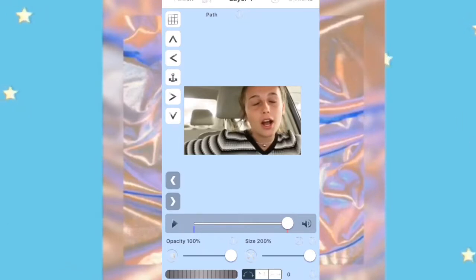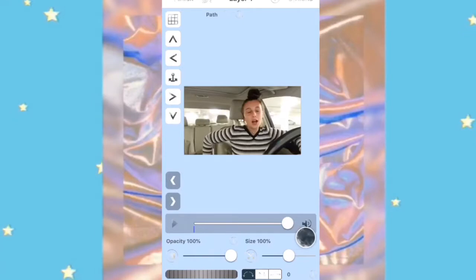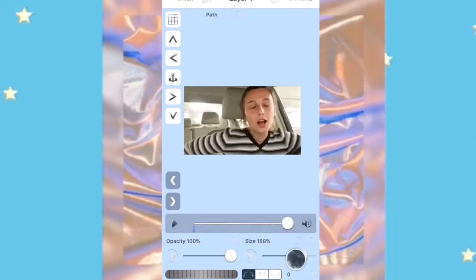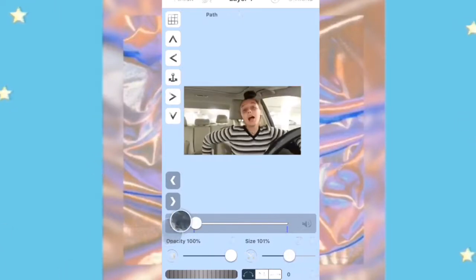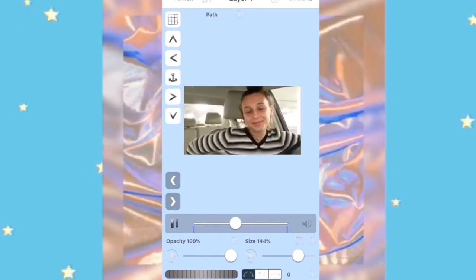So this kind is it's zooming the whole time. And to do that, you're just going to go to the end of your clip and then slide all the way down to 200. And then you got it.